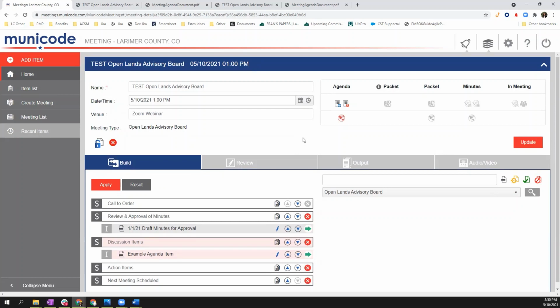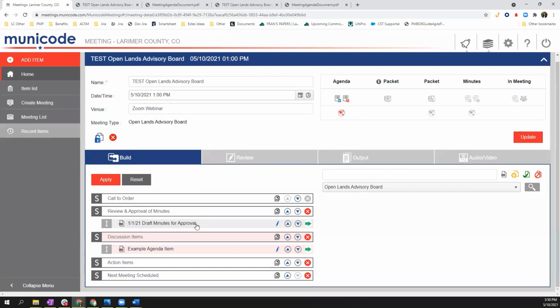So the first thing that we'll want to do is review the Build tab of the meeting that we would like to delete. For this example, we are looking at the Test Open Lands Advisory Board meeting, and this is the Build tab underneath that meeting. Here we can see that there are two different items, draft minutes for approval and example agenda item, that are part of this meeting agenda.